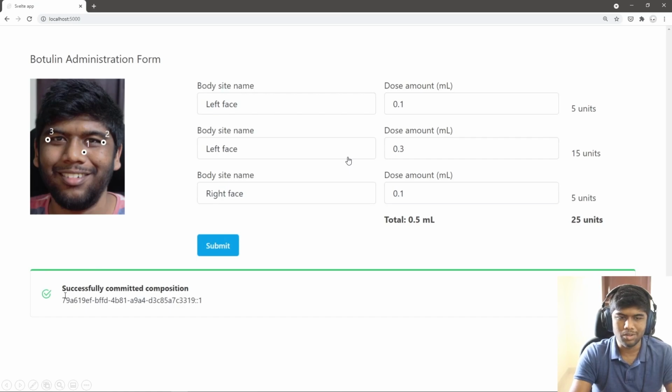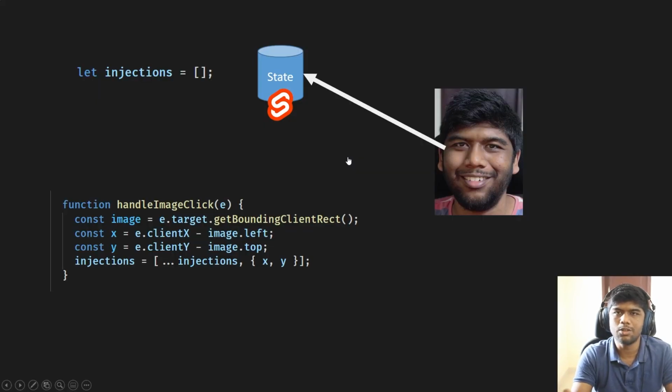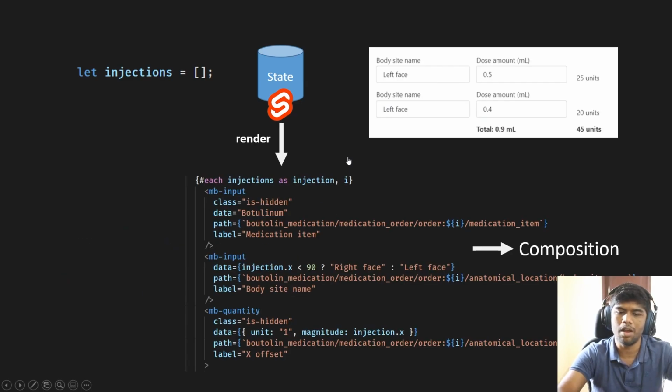So how did we do this? We are using Svelte. Svelte is just another front-end library like Angular, Vue, or React. And using that, we are generating this HTML, so that Svelte renders this HTML. Every time somebody clicks on this face, the state changes. The state is basically injections, right? Every time somebody clicks on this particular face, the X and Y coordinates are registered as an injection. And as the array changes, Svelte, the framework, takes care of rendering things as it should.